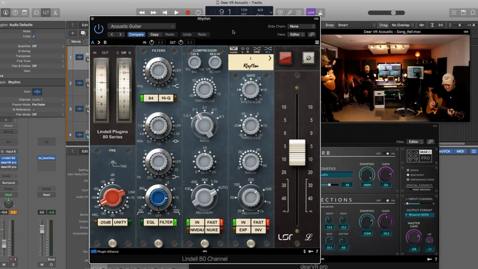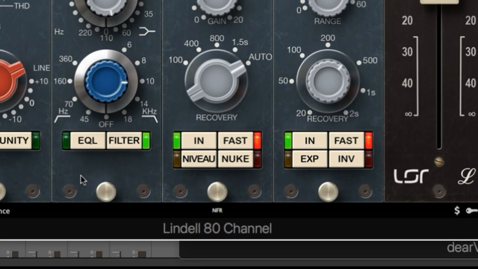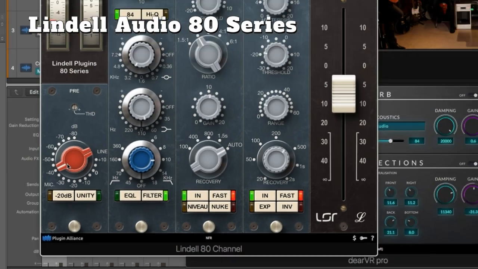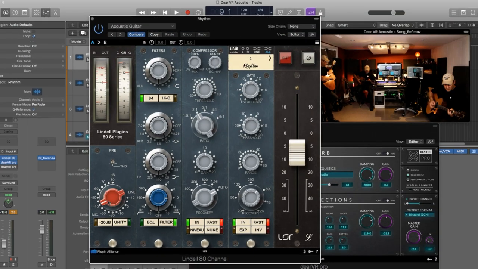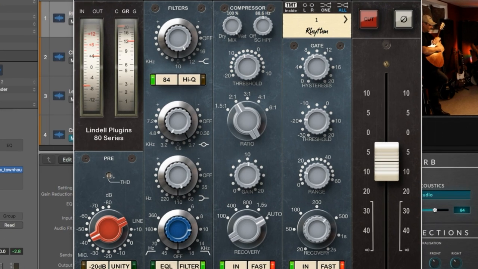The only other plugin I have on each track is Plugin Alliance's new Lindell Channel Strip. I'm going to feature this in an upcoming video, but wanted to give it an honorable mention here. I'm covering off some nice saturation, EQ, and compression, all with this one plugin. This is a really great channel strip plugin and worth checking out.